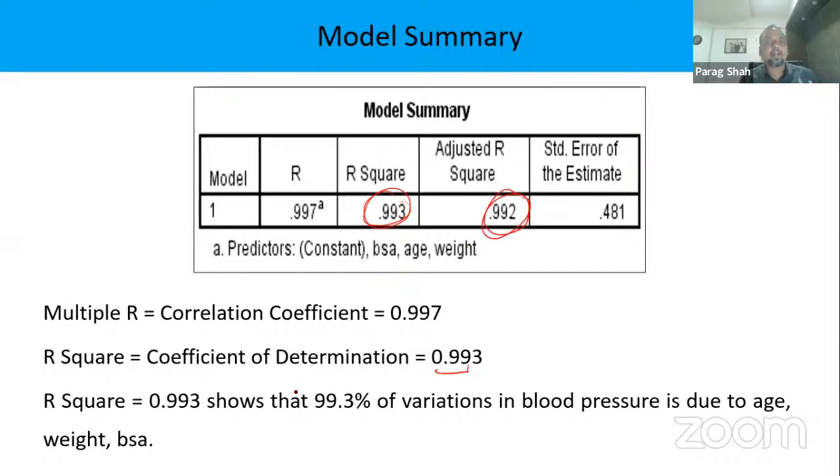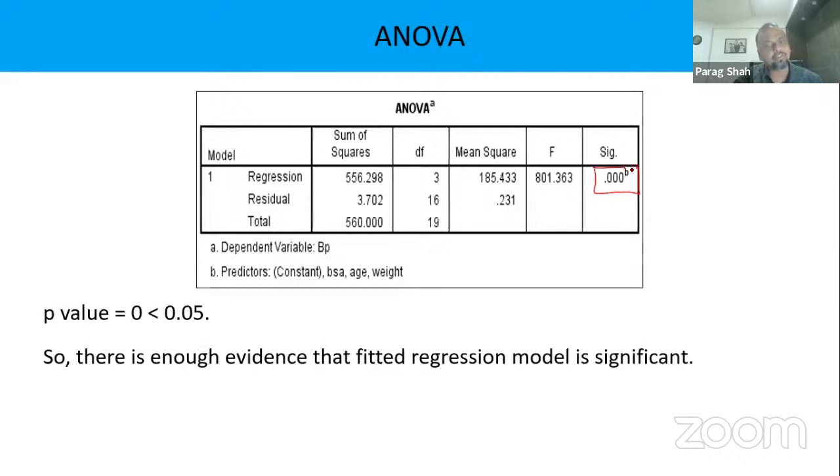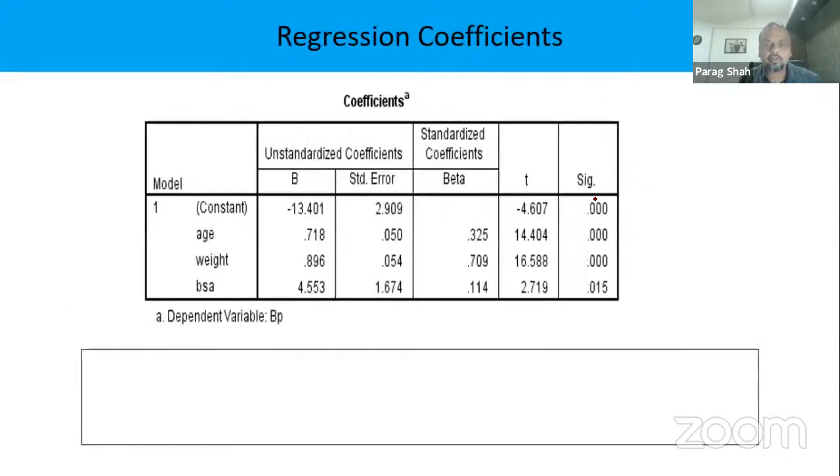That means even after removing those 3 variables which were not significant, I'm able to explain 99.3% of variation in the blood pressure. Then ANOVA, again p-value is less than 0.05, so it is a good fit. Here you can see now all variables, age, weight and body surface area, are significant. Now my model is ready.